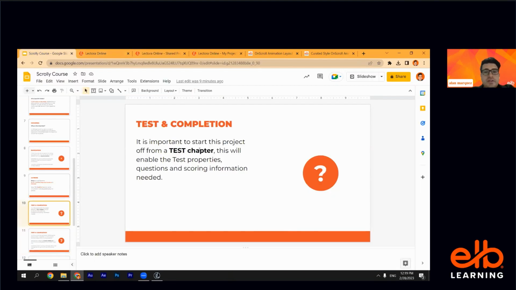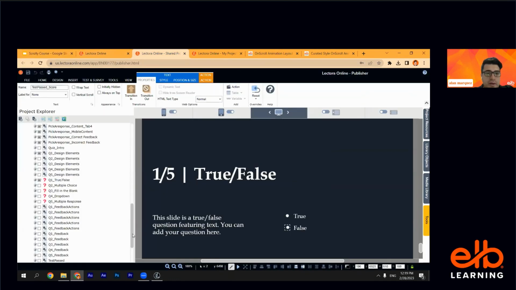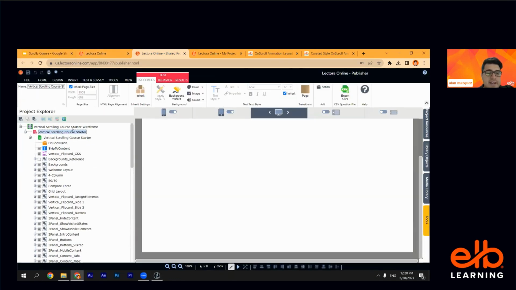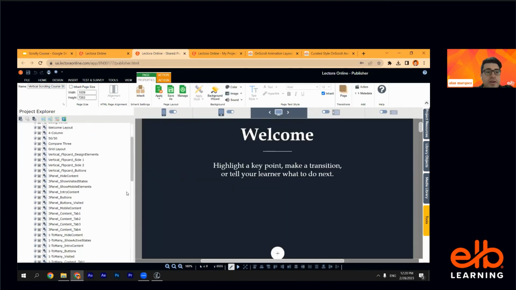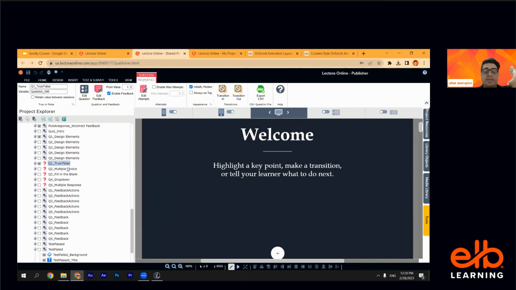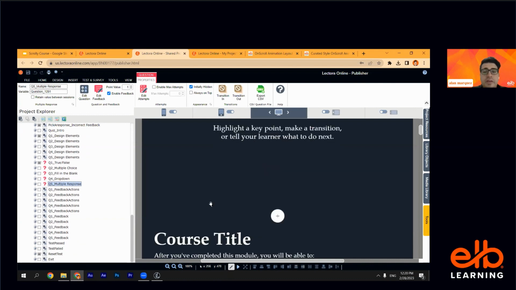It's really important, one of the first things you need to do when you create a scrolling template with a test, is to start this as a test chapter. Let me go back to the top. As you can see, this is a test chapter. Inside a test chapter you have a page, so you can have your own questions here, and at the end we will process this test.